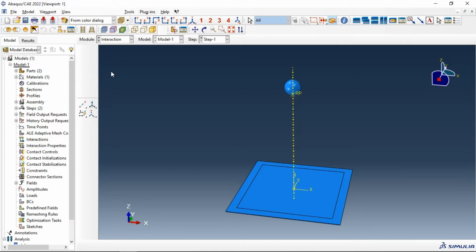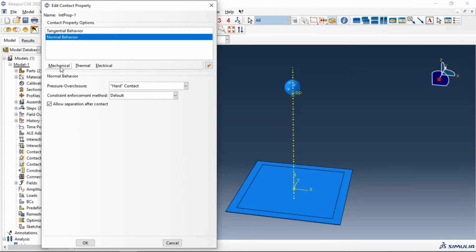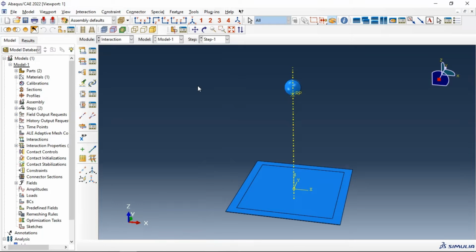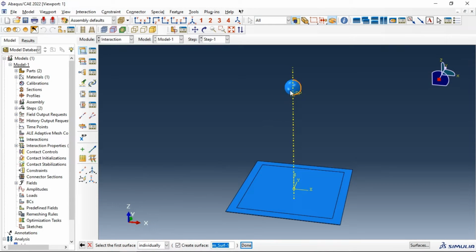Now let's go to interaction and create an interaction property for the contact between the ball and part. Create two properties, tangential behavior and normal behavior, penalty equal to 0.3. Click OK. And now let's create the contact. Surface to surface contact. Continue. Select the first surface. Select the brown side of our part, the outside face, because we have a hollow part. We need to select the outside brown. Create surface and select the top surface in the contact. Click OK.